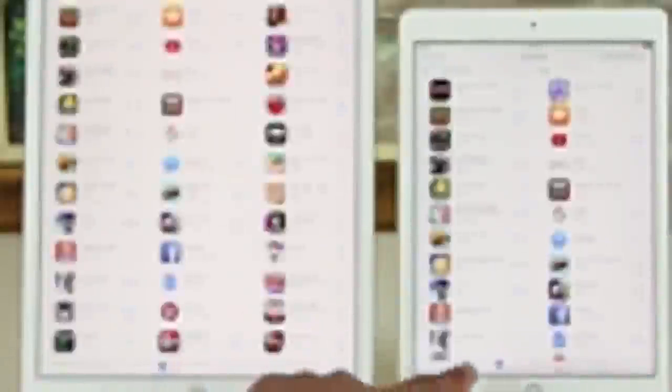Whether you get the iPad Pro or the iPad Air 2, you get access to all the same apps from the App Store. The only exception is that some apps on the iPad Pro will be more useful with the use of Apple Pencil, which I'll be talking about in a minute.